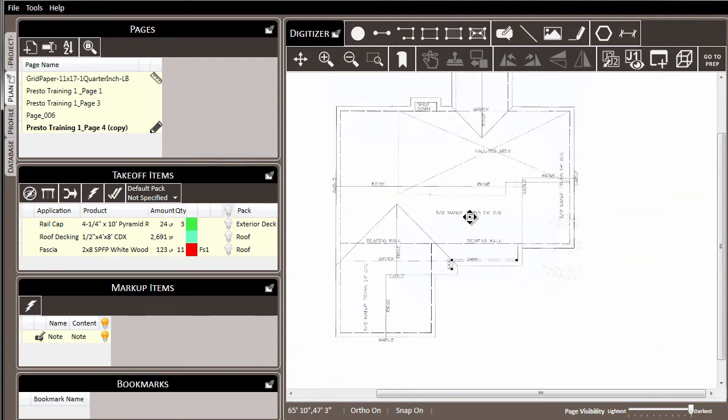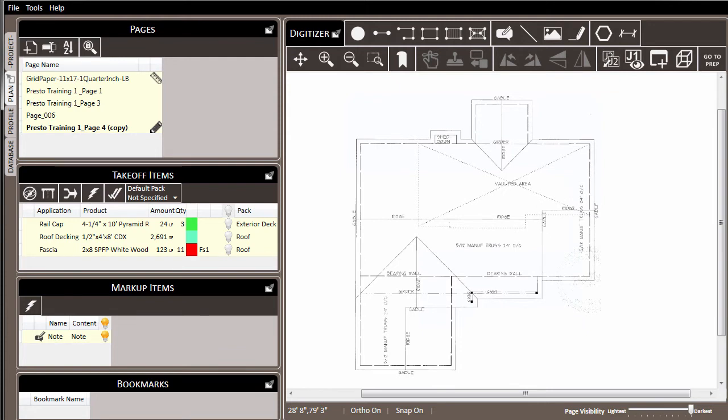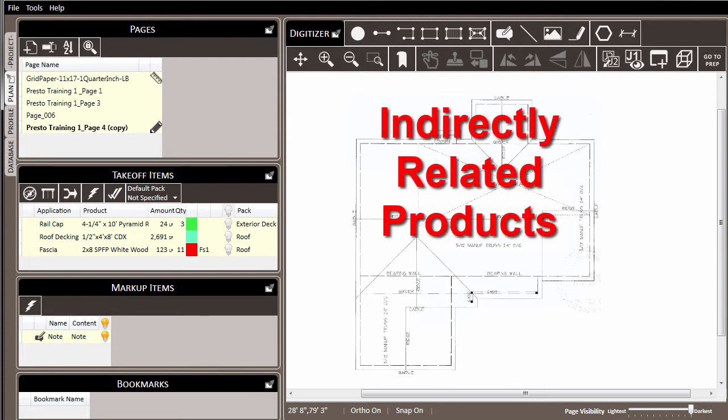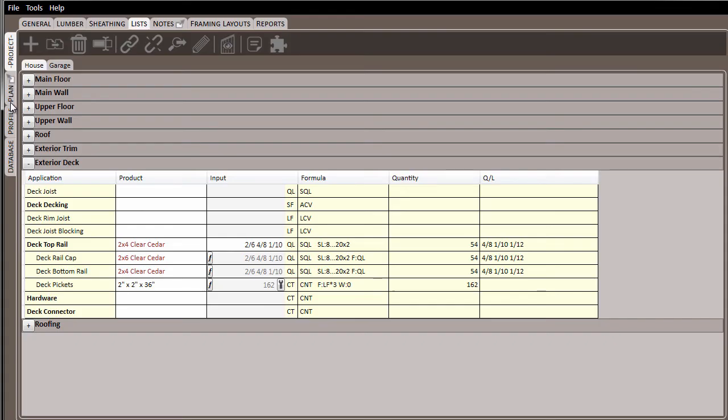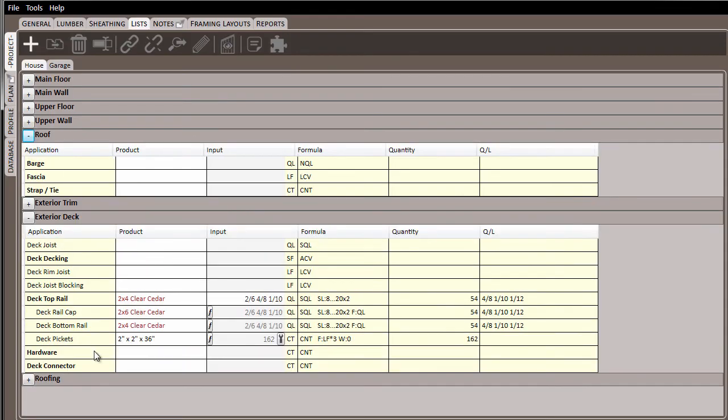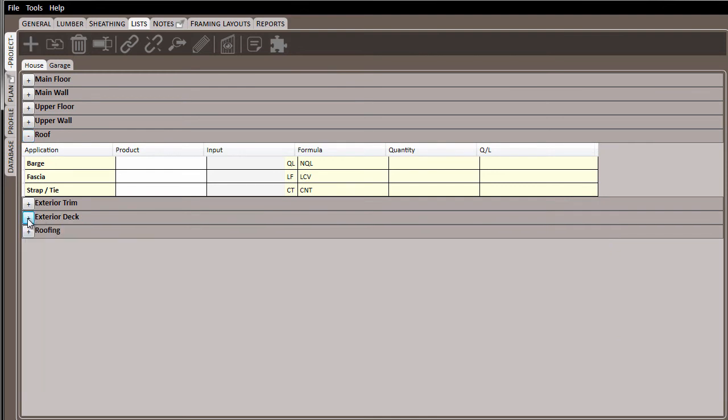However, a second way in which to make use of the kits feature involves products that are indirectly related, but they share the same measurement or input. A great example of this would be fascia. Here we've traced all of the fascia locations on our plan, but as we look at it, we realize that there is actually a number of different applications that we could use that geometric data, that length, for.